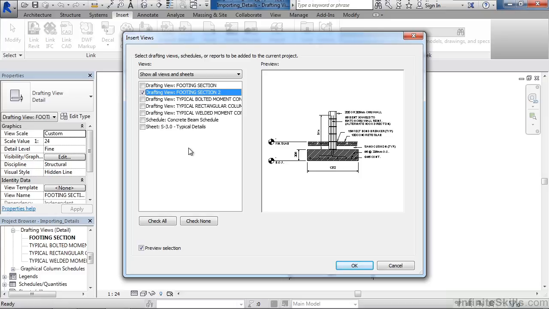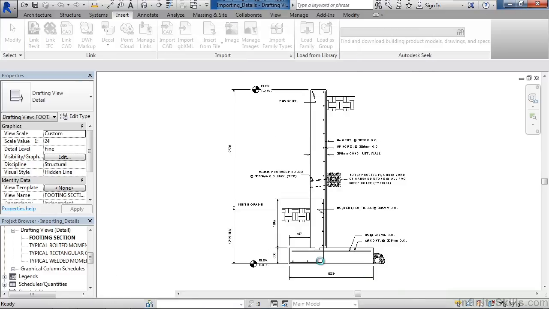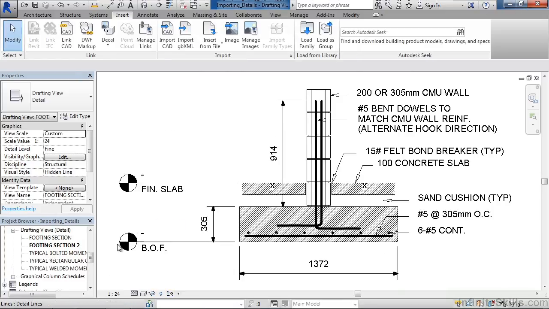Go ahead and check mark it. And you can check mark as many as you want. However, some of these already exist within this project, so you can't bring them in because you'd be technically duplicating them, and it won't allow you to do that. So select the second view, Drafting View, Footing Section 2. Click OK. This will then insert in that section view, and I can see it now in my project browser.